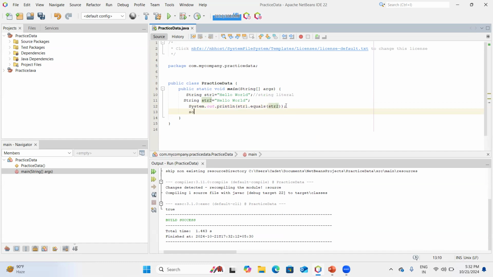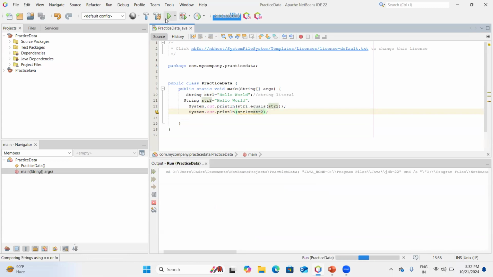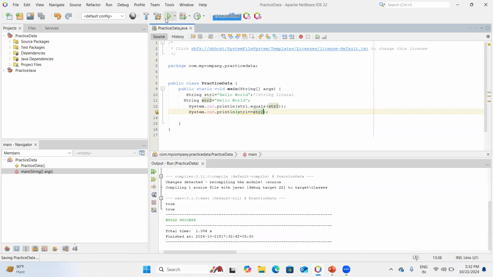Now let's also execute it using our double equal to operator. Now let's run it. So what output did we get? Here also we got the output as true. So in both cases, using the double equal to operator and equals, we saw the output as true.